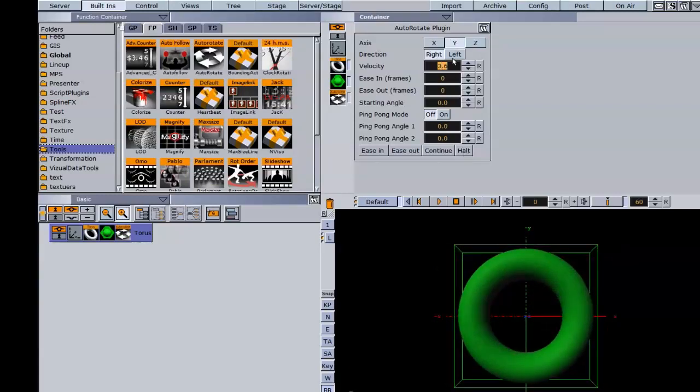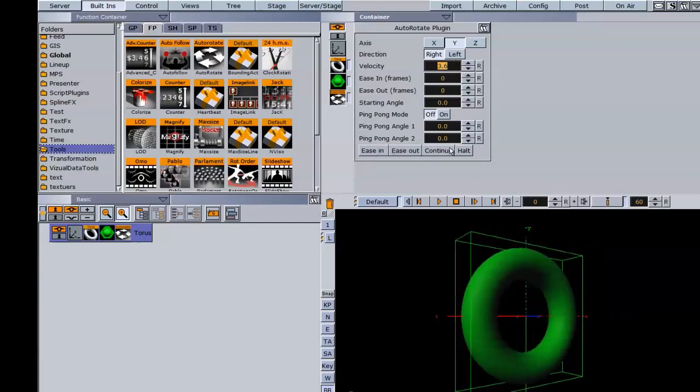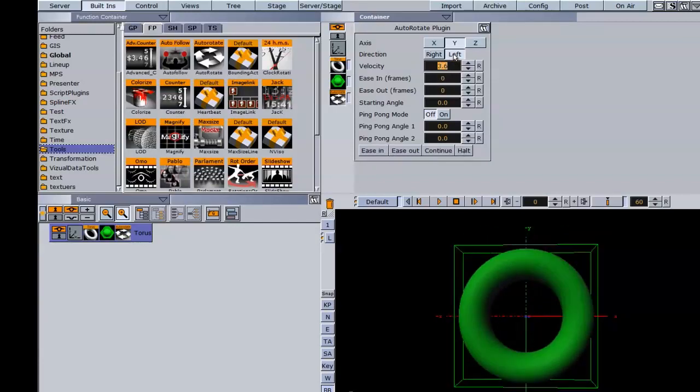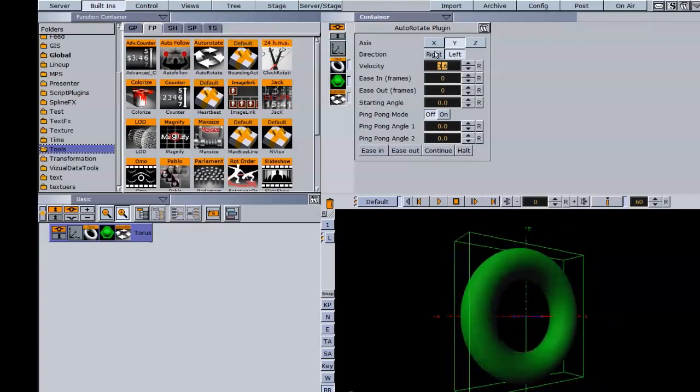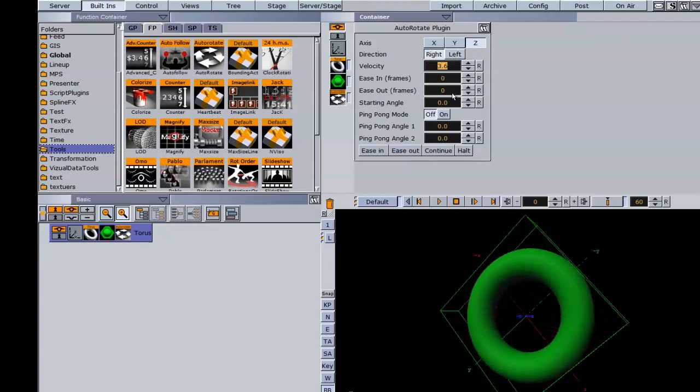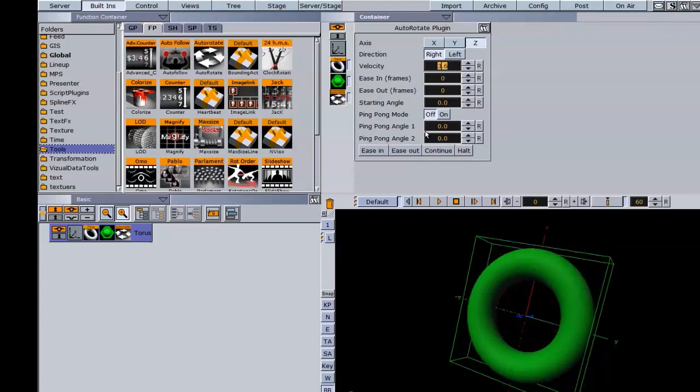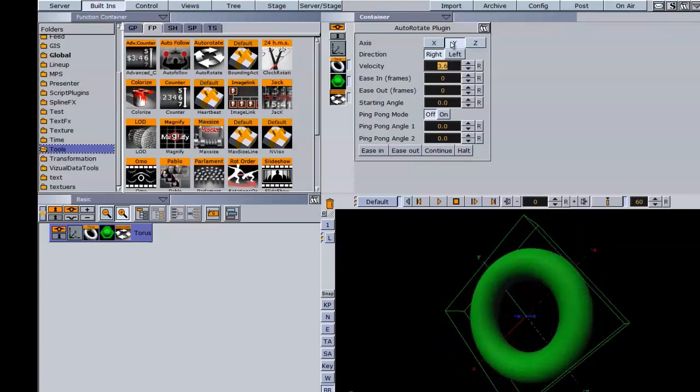We can change it to Y and hit ease in again. Now it's on the Y axis. And if we want to change it to left, it changes the direction. There's also a Z, so when we change it to Z, it will auto-rotate it on the Z plane.